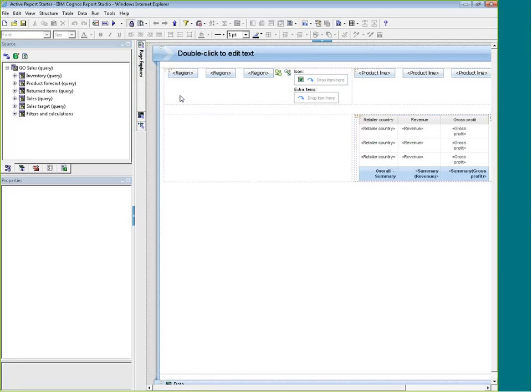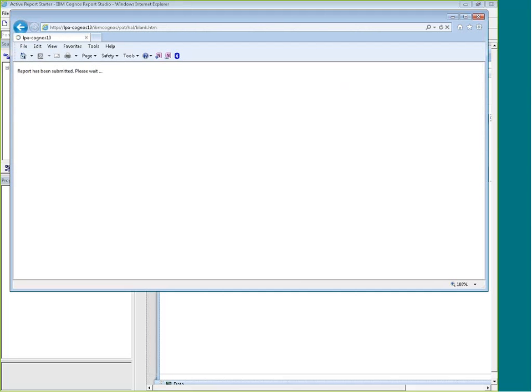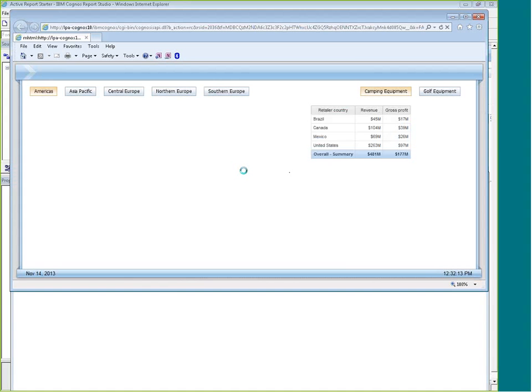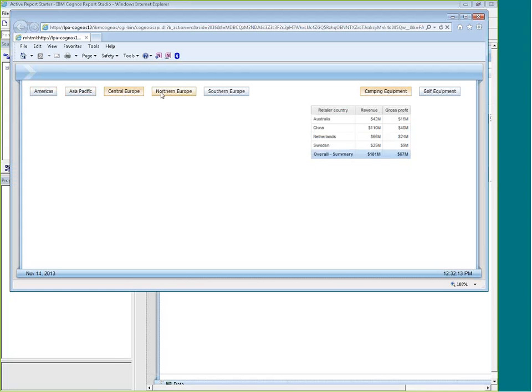It's going to have effectively two prompts. They're two toggle button type prompts. The first one is going to prompt on region. Second one is going to prompt on product line. And what this report does so far is it will filter that tabular data, that list that's going to show data by country, and it's going to show data for each of my regions, as well as for both my camping equipment data and my golf equipment data. And I think you probably agree that this visualization is not yet very compelling.